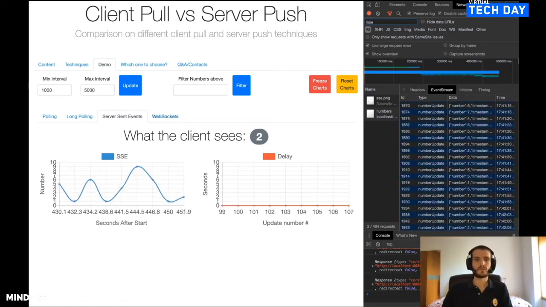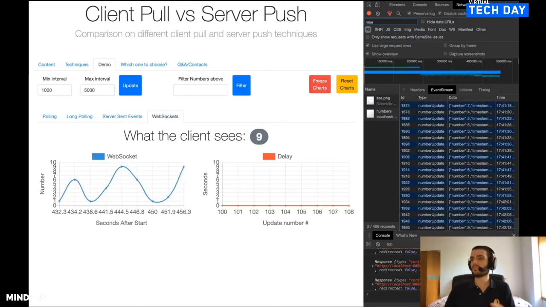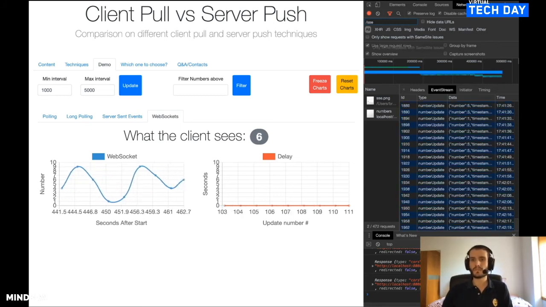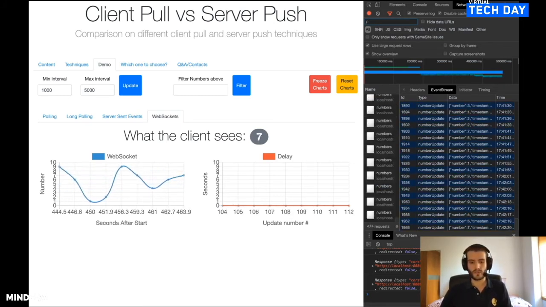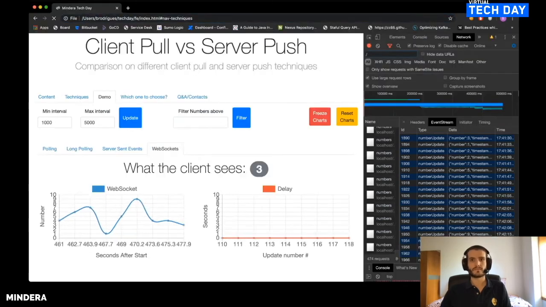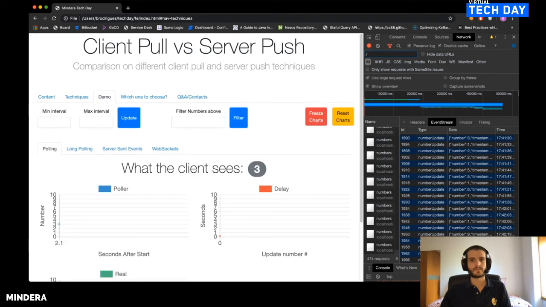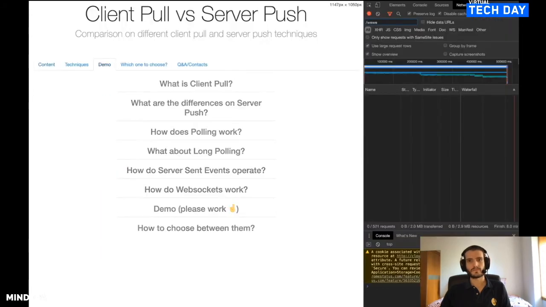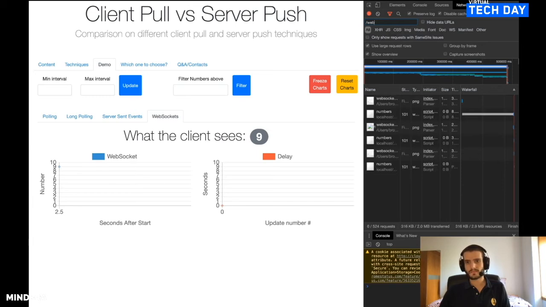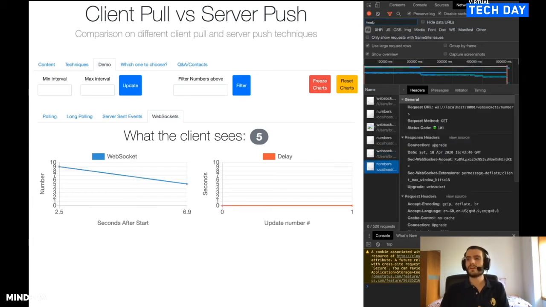Let's now move on to WebSockets. Once again, the chart is the same. You get all the values, almost no delay. And let me show you what a WebSocket would look like. My inspector tools are really slow because I have lots of requests. Maybe I'll just refresh my page. Sorry about that. Okay, as you can see, right now this is what a WebSocket request would look like.